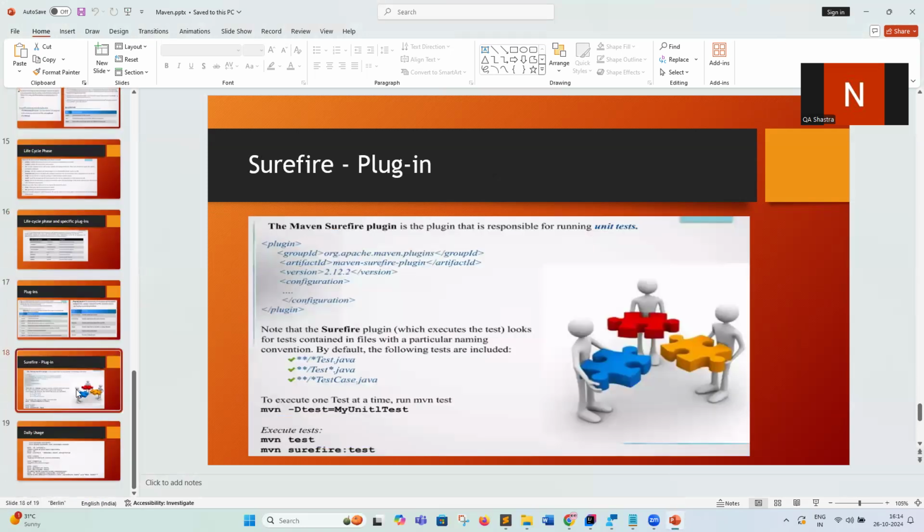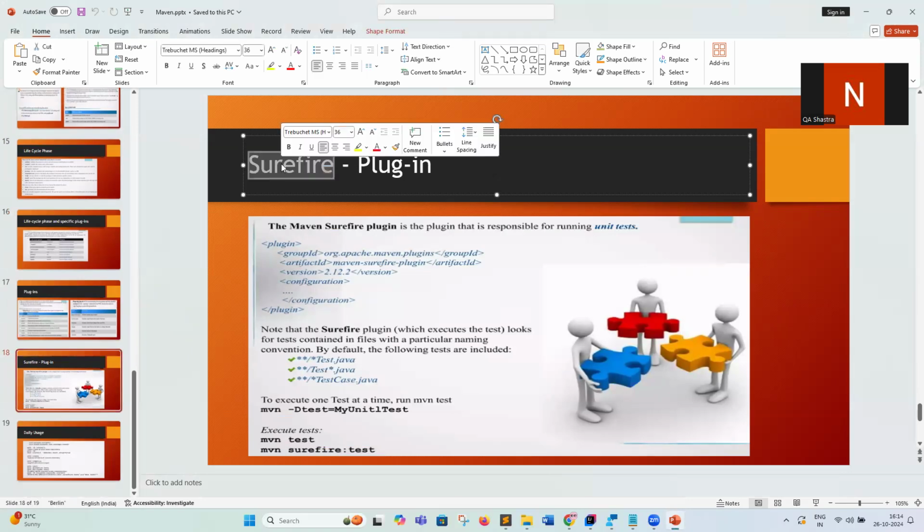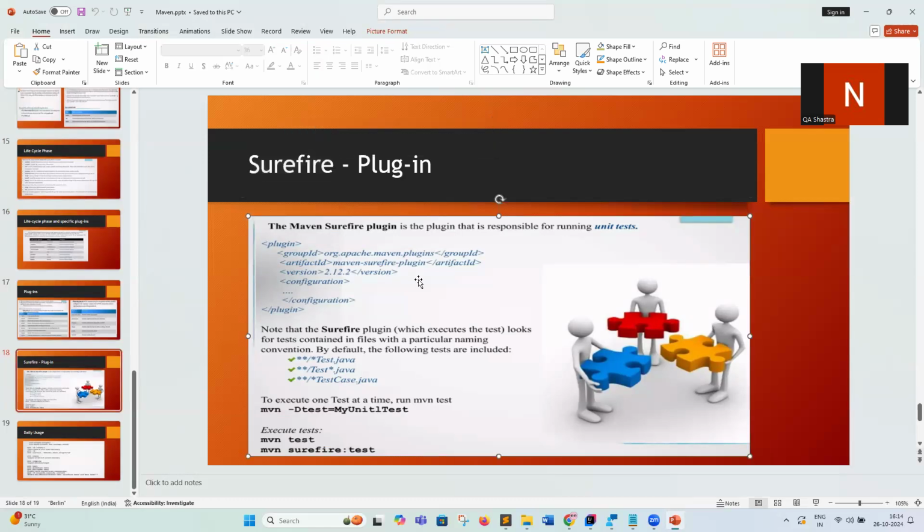Okay, yeah. Now there is one more important topic for our testing, the Surefire plugin. What this plugin does is, after integration, it will run our unit test cases. Whatever tests are derived, those test cases will be considered. So we need to add this kind of dependency. Okay, it is a plugin. So we need to add it here in the plugins section.